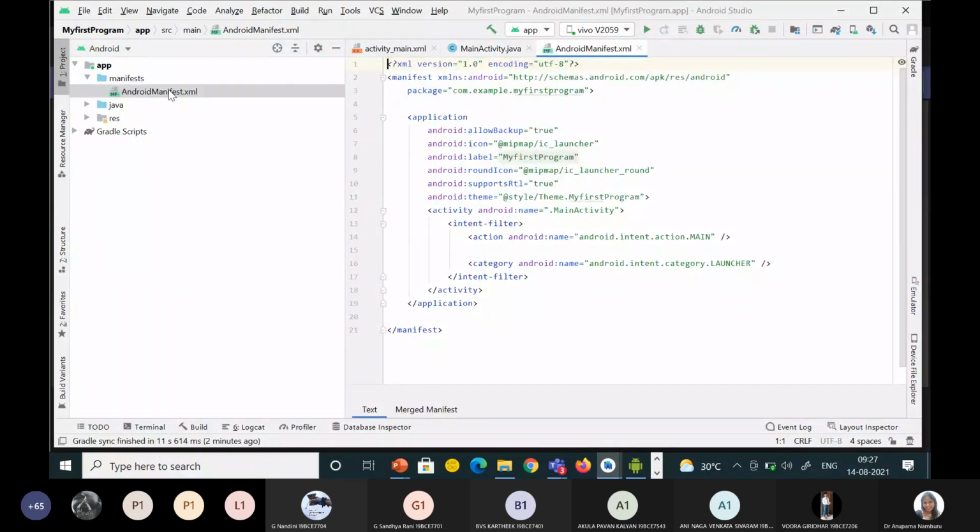So the manifest file, what it does is, whenever you execute a particular program, your app should start the first activity. So when you click it, you are opening the first page of the application. So you need to get the things done.